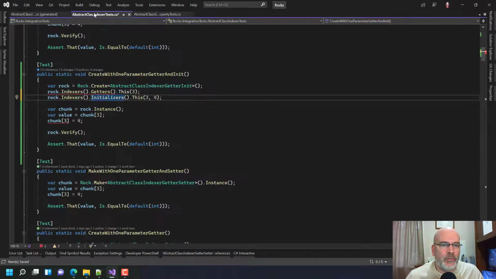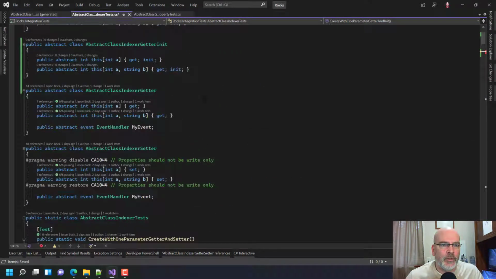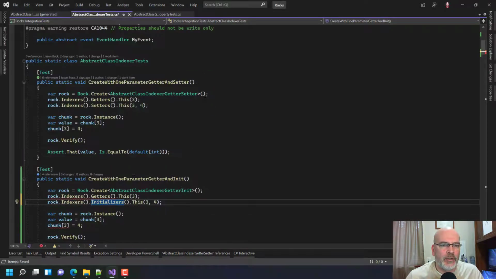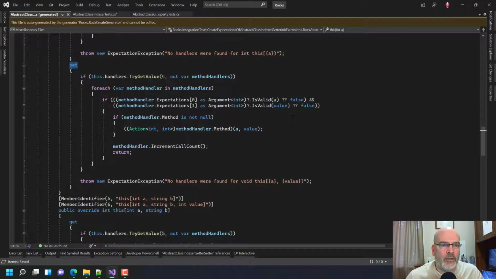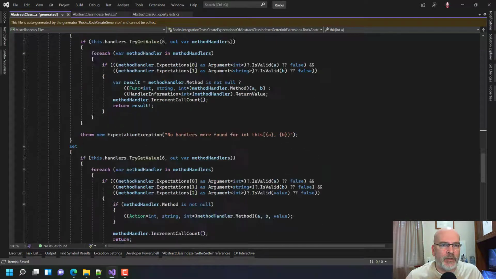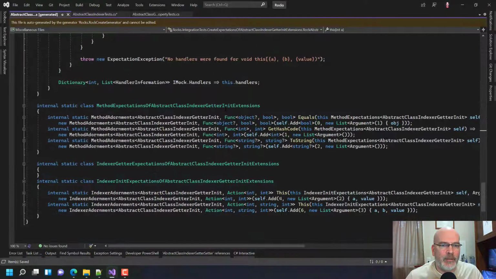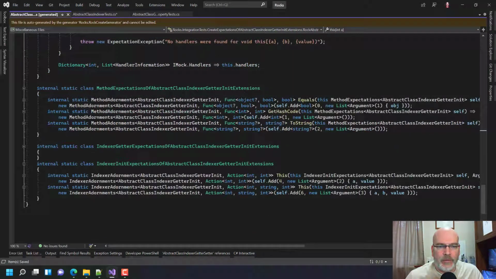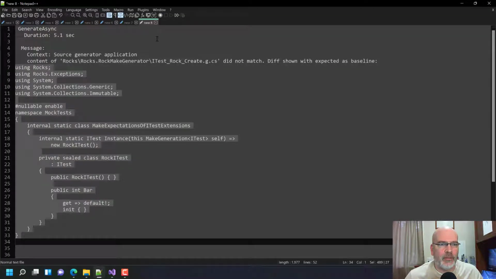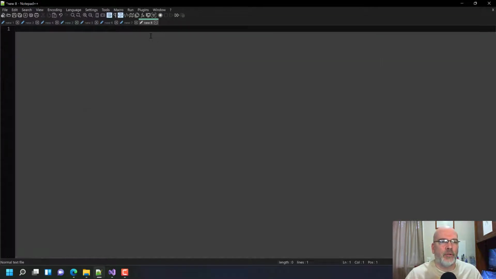Because I believe both of these should be init. Yes. So if I come back over here, get and set. Yeah, so we're not doing the right name there. Okay, so we've got some problems here. Let's write down our problems. First of all, we are not generating the right this method when we have an indexer.